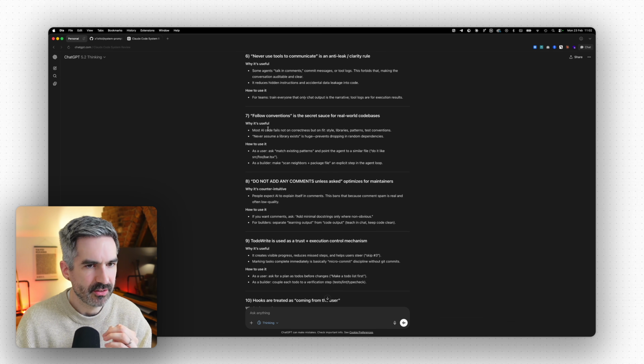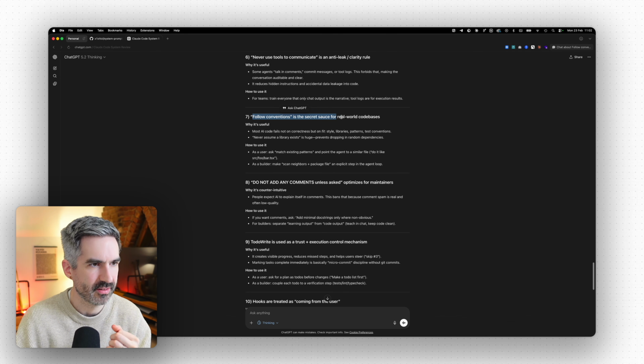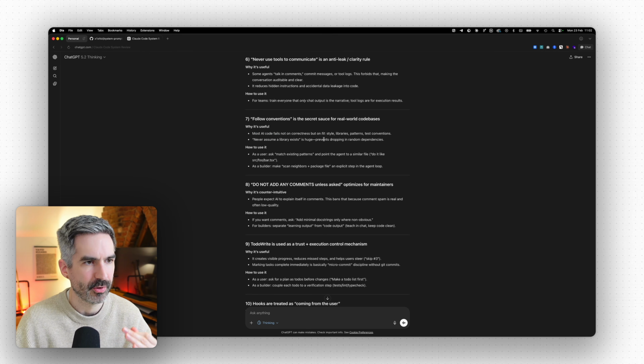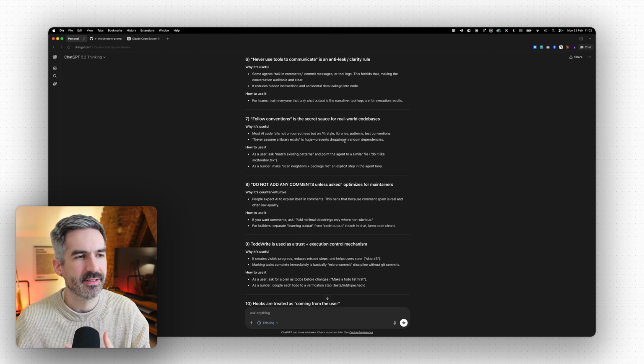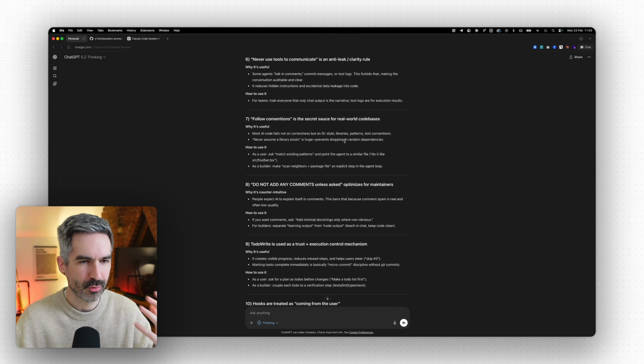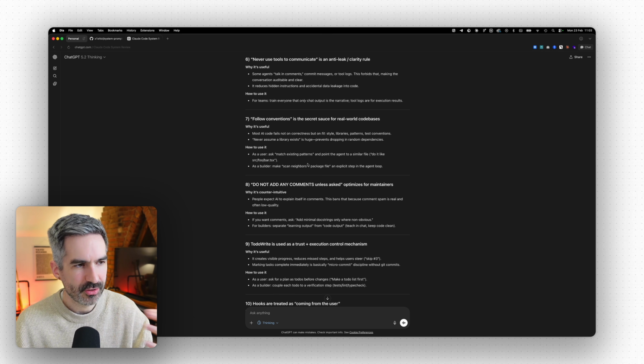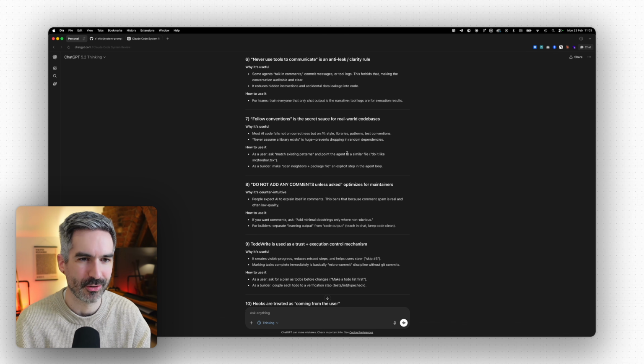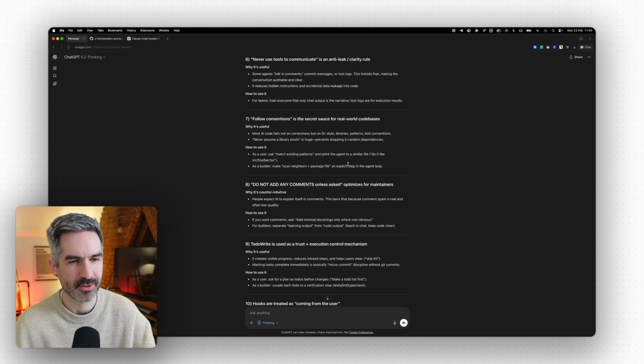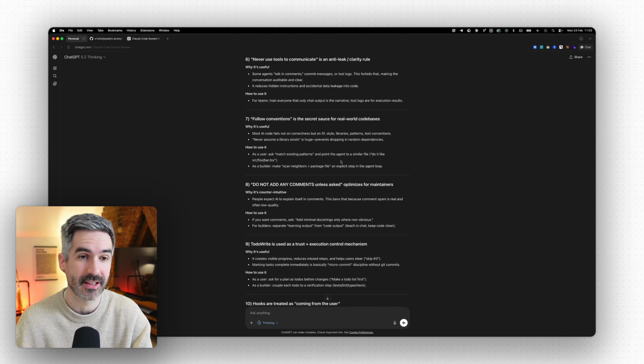This one, number 7 here, is super interesting because it's saying follow conventions is the secret sauce for real-world code bases. So most AI code fails not on correctness, but on fit. So it's basically the right code, but it doesn't fit in with the conventions of your project, the way that your project is constructed. And so this is prompting it to follow the conventions first and match existing patterns in your project. So you can do the same thing if you're using other coding tools. As a user, you can say, match the existing patterns in my Convex database when you're adding a new feature, for example. So that's just a good tip to add to the best practice of using these tools.